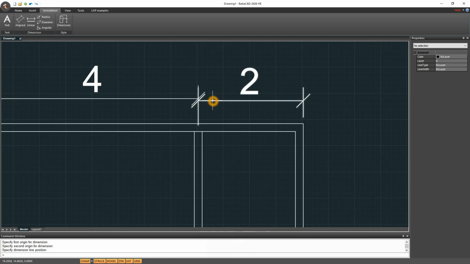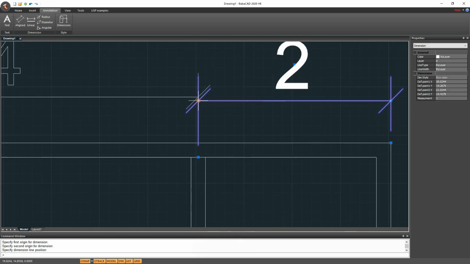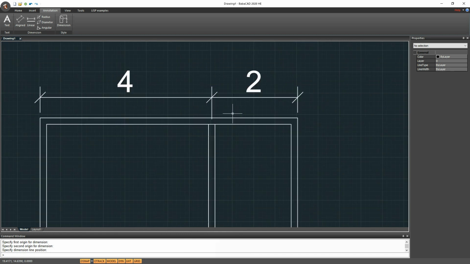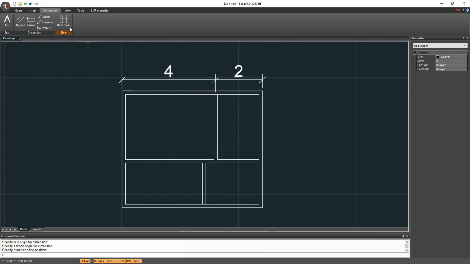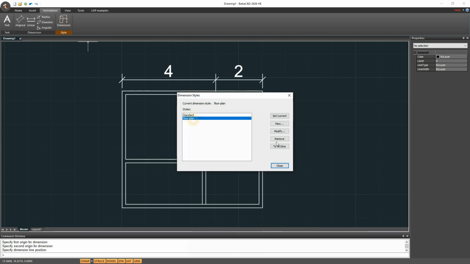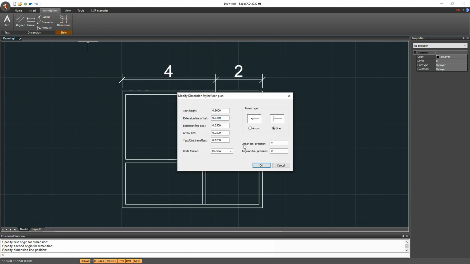I think our dimensions are still large, so the dimension style parameters should be further reduced. I will just open the dimension style window again and modify the dimension style parameters a little bit.